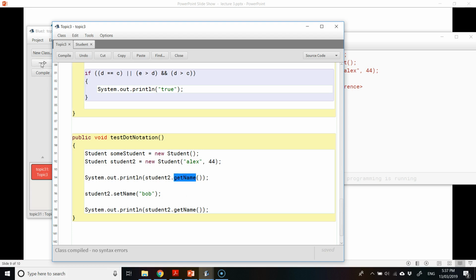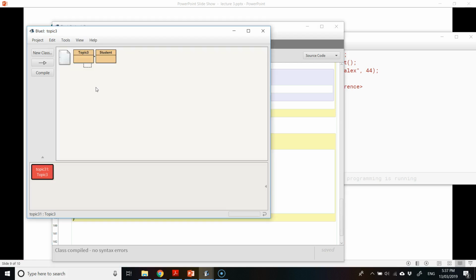One last thing to mention about creating objects. You can see here there is a line pointing from Topic3 to Student. That is because Topic3 contains an instance of Student. So in our class diagram here, by looking at this, we know that Topic3 contains an instance of Student.